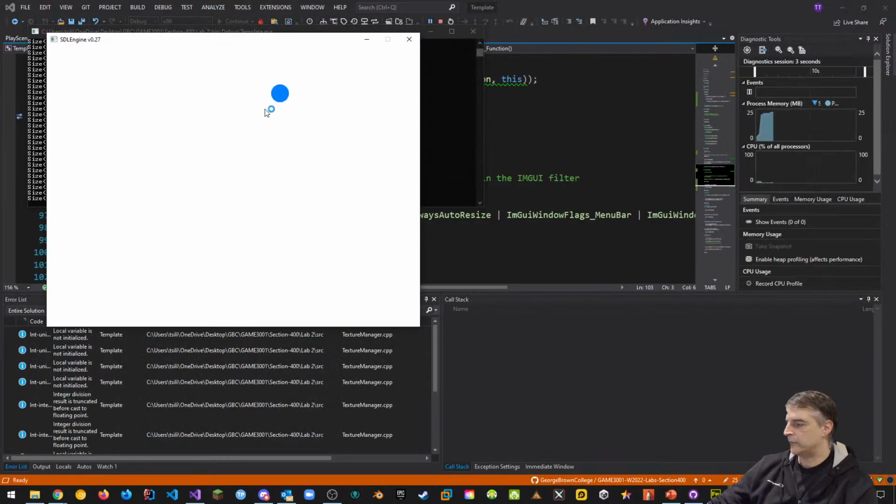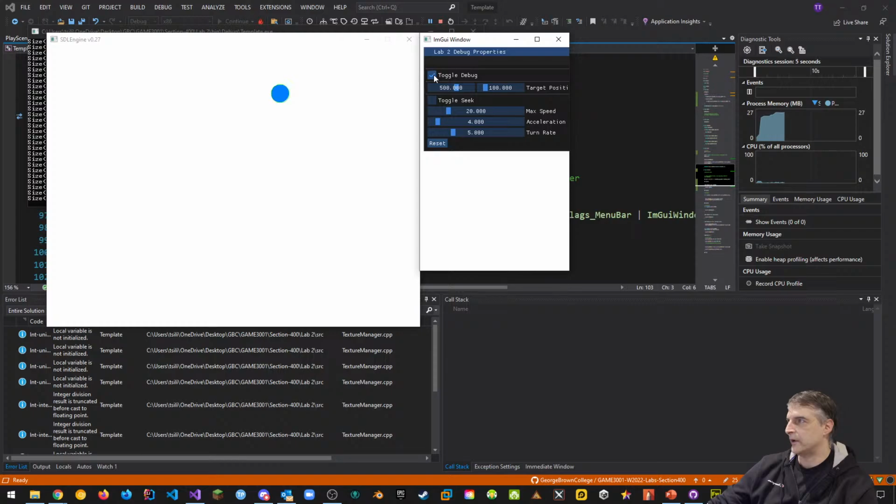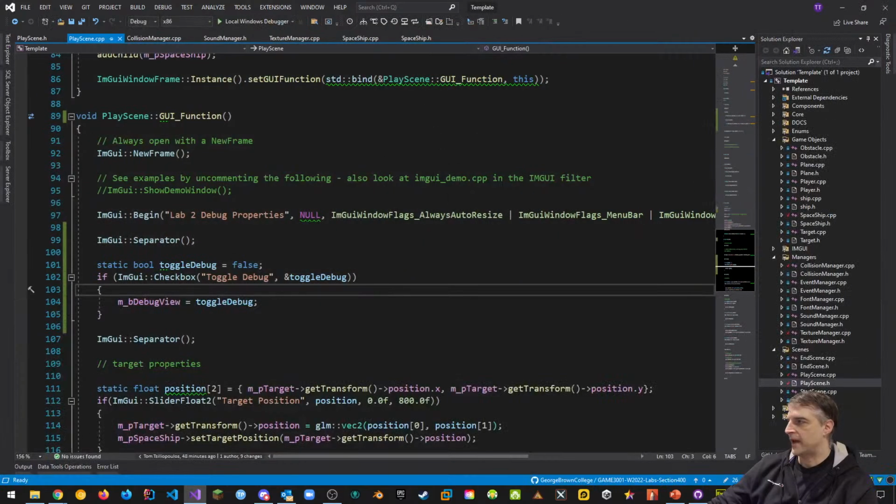So no debug view, but as soon as I go here and I see toggle debug, I can turn it back on. And if I was to turn these things down to 0, show the ship, I can turn on and off the debug view, which is pretty cool. All right, so that works. That's great. So that's what I need to see.